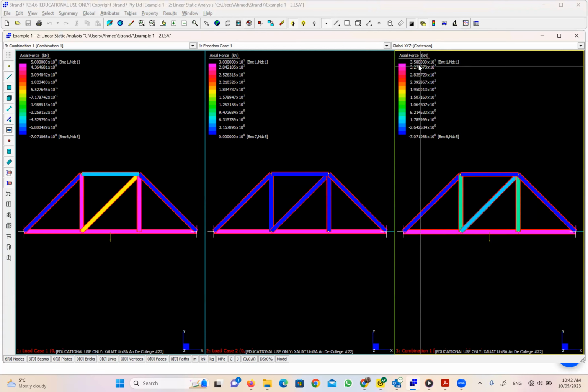So here, if you can see, the maximum positive force is 35 kilonewton. The maximum negative force is only negative 7.07. Okay, where is the maximum positive force? The maximum positive force is on the bottom chord, which is beam number 1.